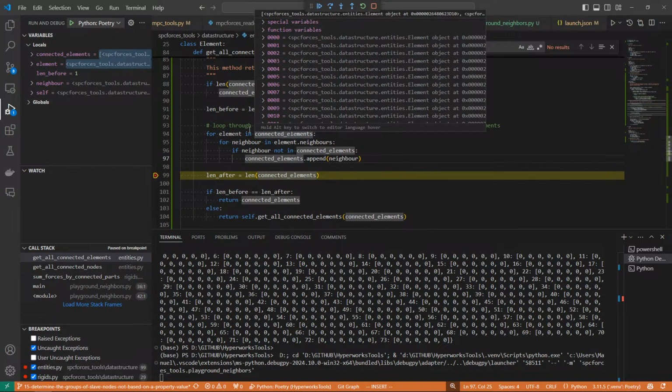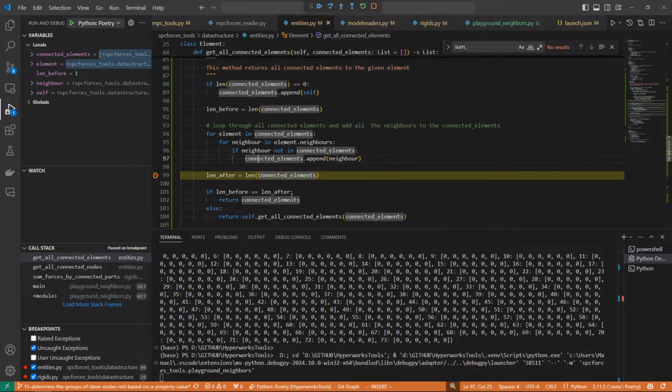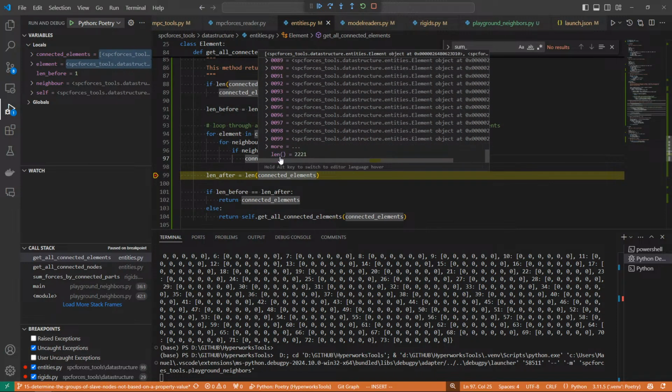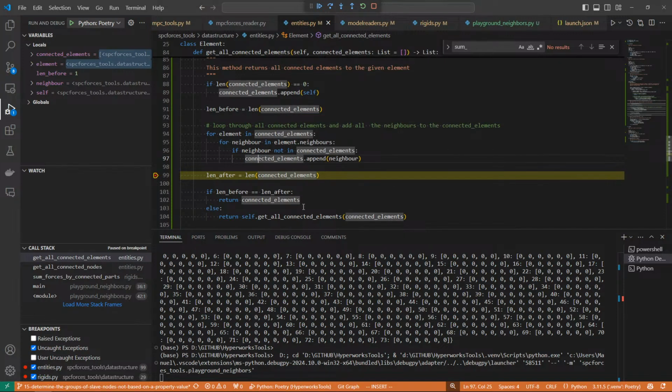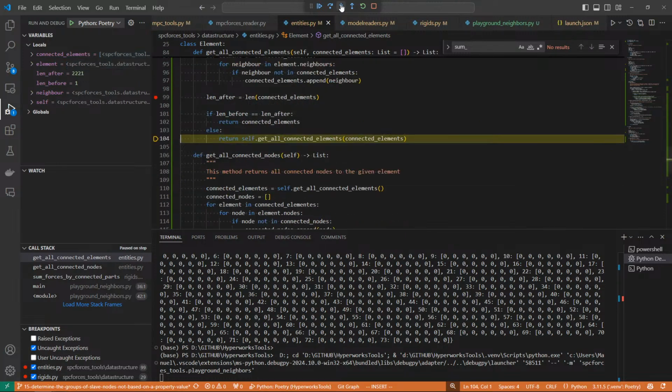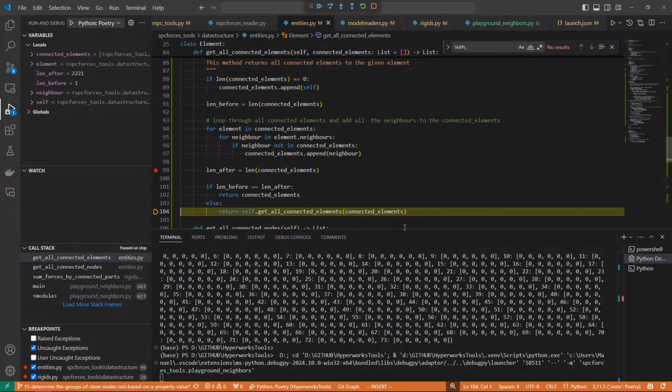So the continue may also be included somehow in the thing here. But what's the length before? It's 1, and then the length after, what's the length after? It's a lot, 2221. So it's not the same, so it will get, yeah, and then we have the connected elements.